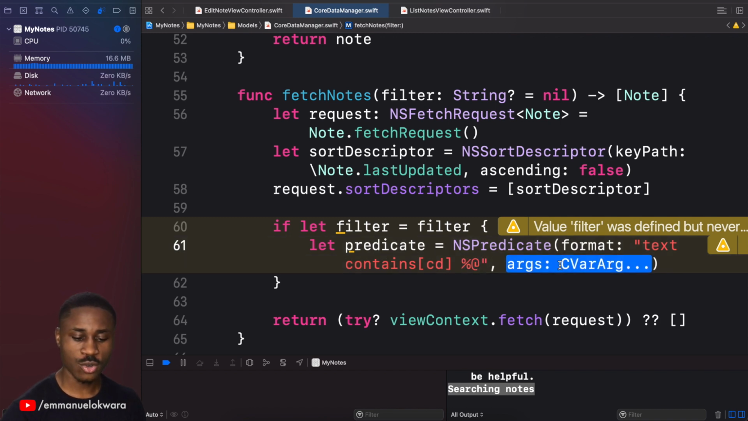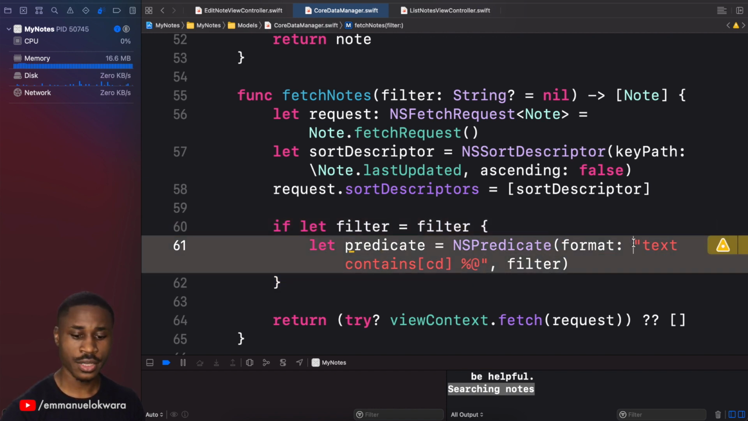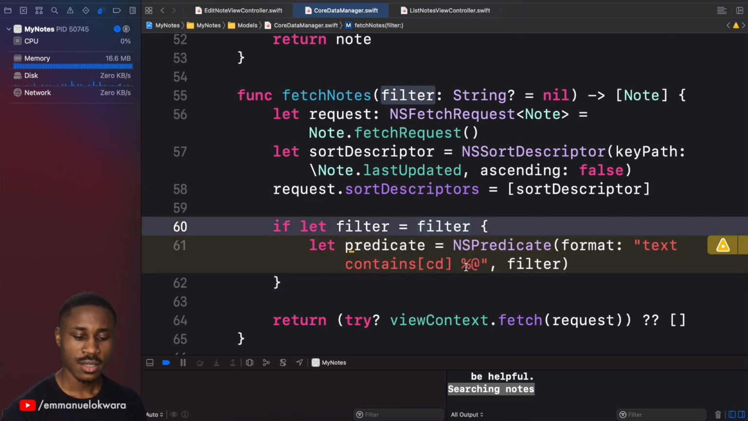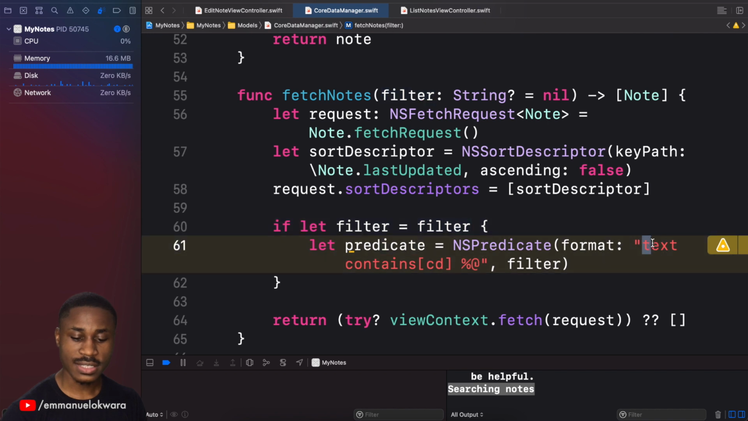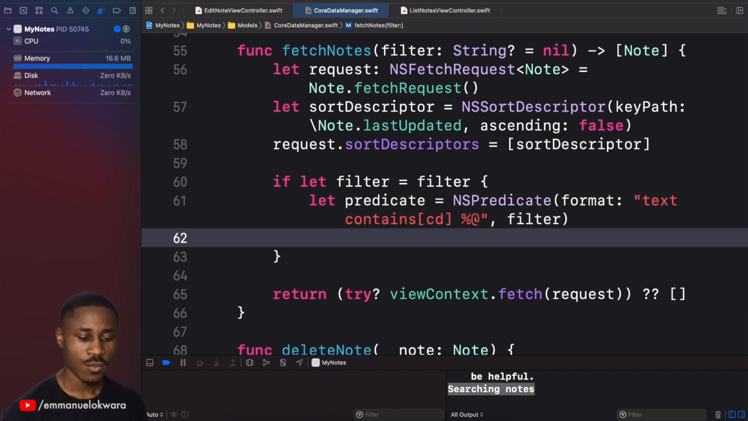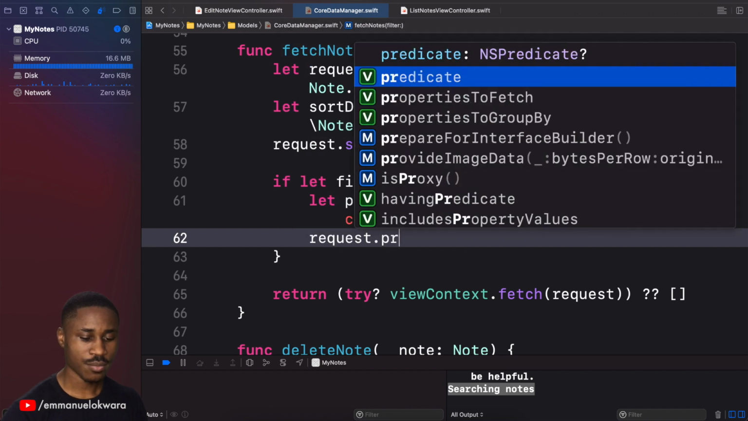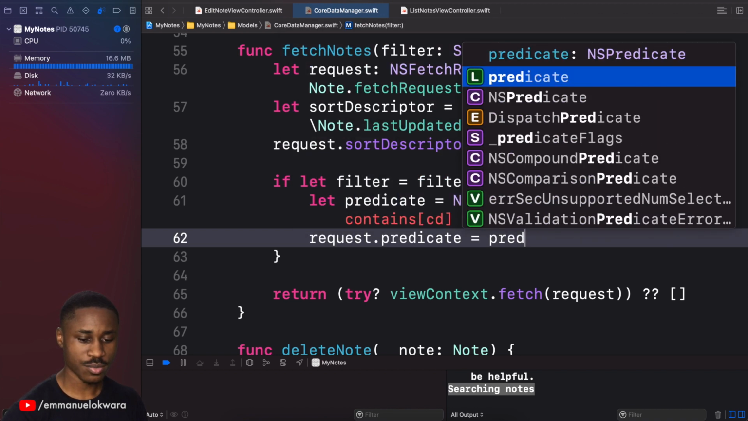Now this string is going to be the filter right here. Basically, we're trying to create a query. We're saying, I want you to filter and get me all the values from the database where the text field contains this particular word or sentence that was passed in here. Now that we have that done, we need to say request dot predicate, and this is going to be equal to predicate.